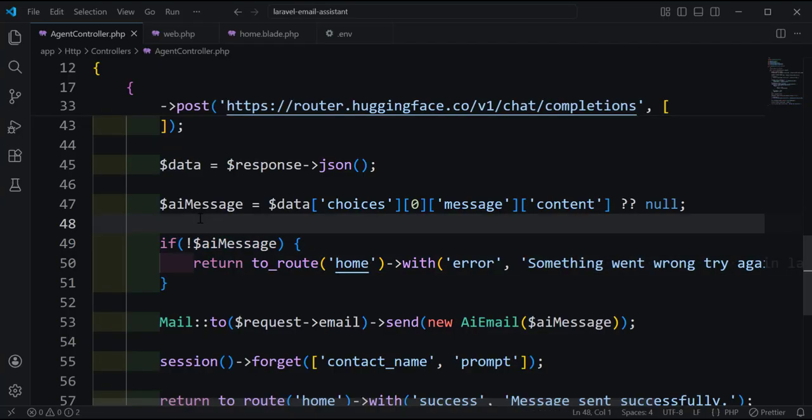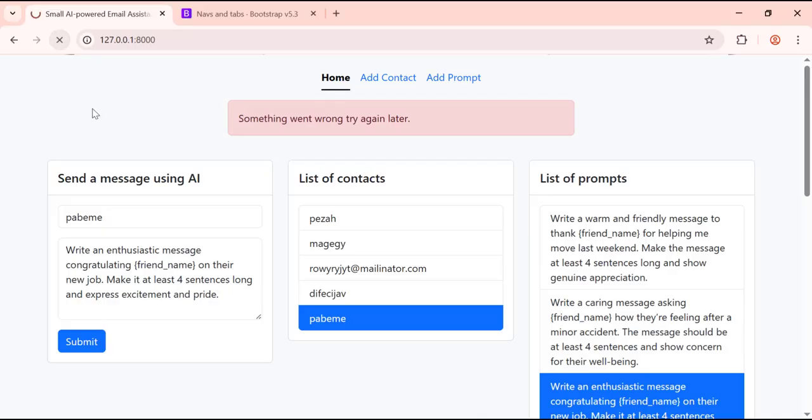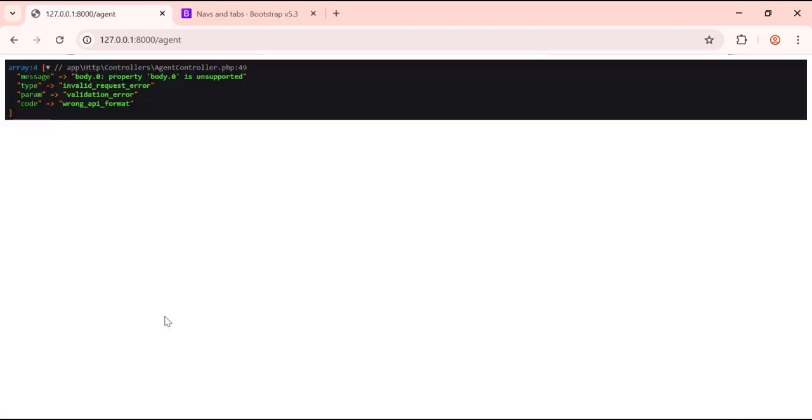Okay, let's do something. Let's timestamp the data before we display this error message. Refresh the page, send again. So here is invalid request, wrong API format. The body.0 is unsupported. So agent controller line 49.